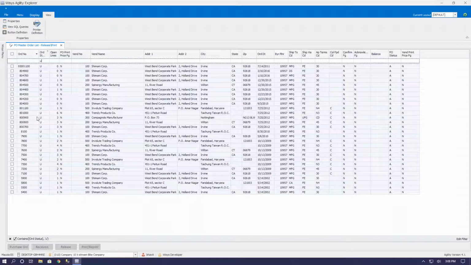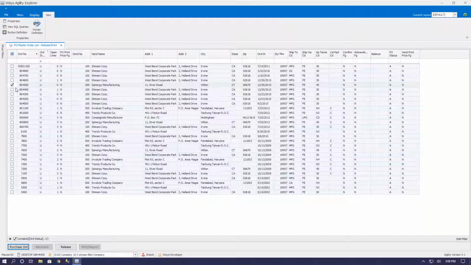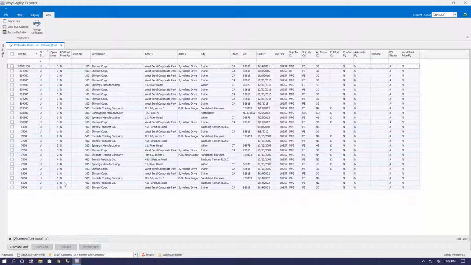Again, I can focus on something, and I could come in and find a particular line here. Let's just try this one, and we'll go ahead and look at that purchase order. This is just a WiSys view of the PO. Let me pick another one. You can do the same thing, just come in and release the PO. So that's all I had to do to release a PO. Boom. You can also reprint a PO if you want.